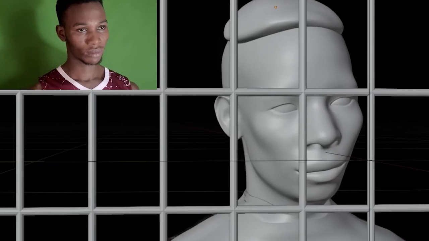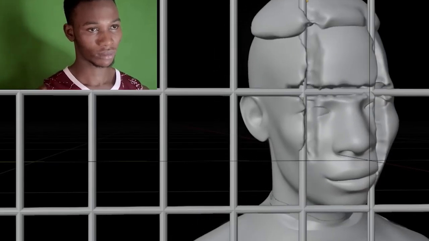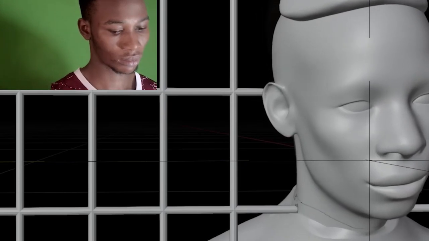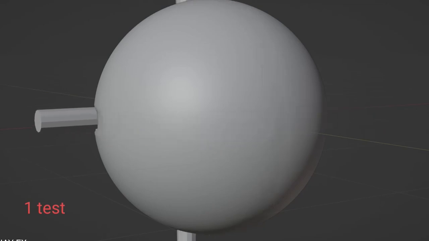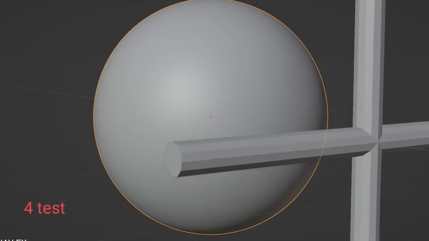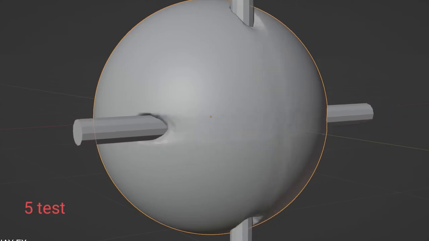I first of all got green screen footage of myself doing the exact movement, stop motion. Here is a side-by-side comparison. I carried out several tests to see if I could get perfection. This is the first test, the second test, the third test, the fourth test, and the fifth test.